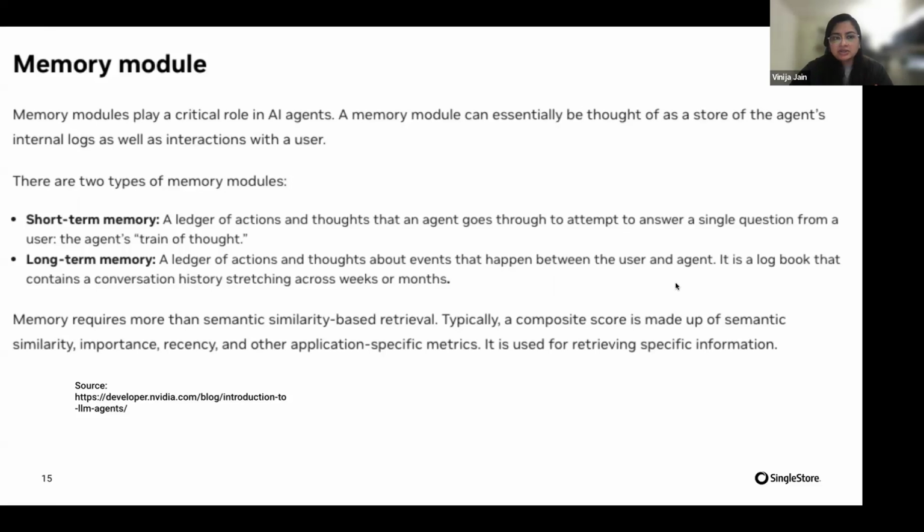So now the memory module that we saw earlier also plays a critical role in the AI agent architecture. You can think of it in two different forms, two different types: a short-term memory and a long-term memory. A short-term memory is the actions and thoughts that the agent goes through to attempt to answer a single question from a user. So like the agent's train of thought. And a long-term memory is a longer set of scenarios, the actions and thoughts about the events happening between the users and the agents. You can think of it like a logbook of conversation history stretching across weeks or months.